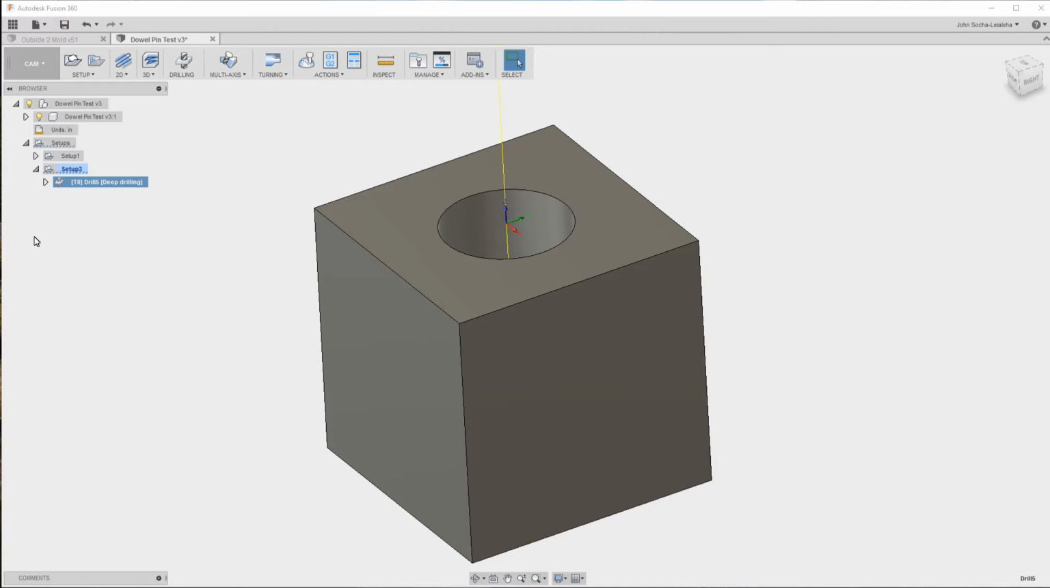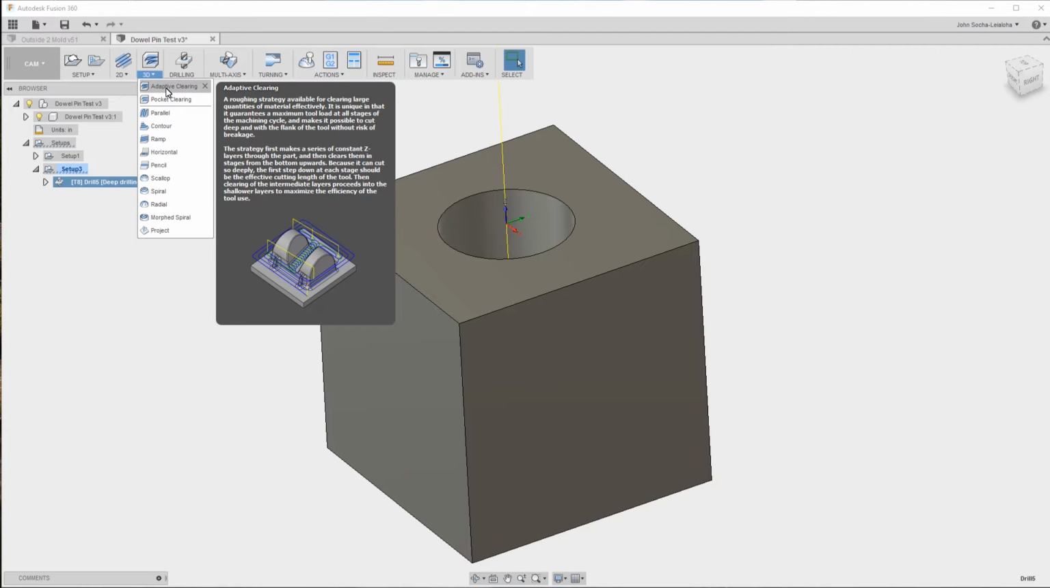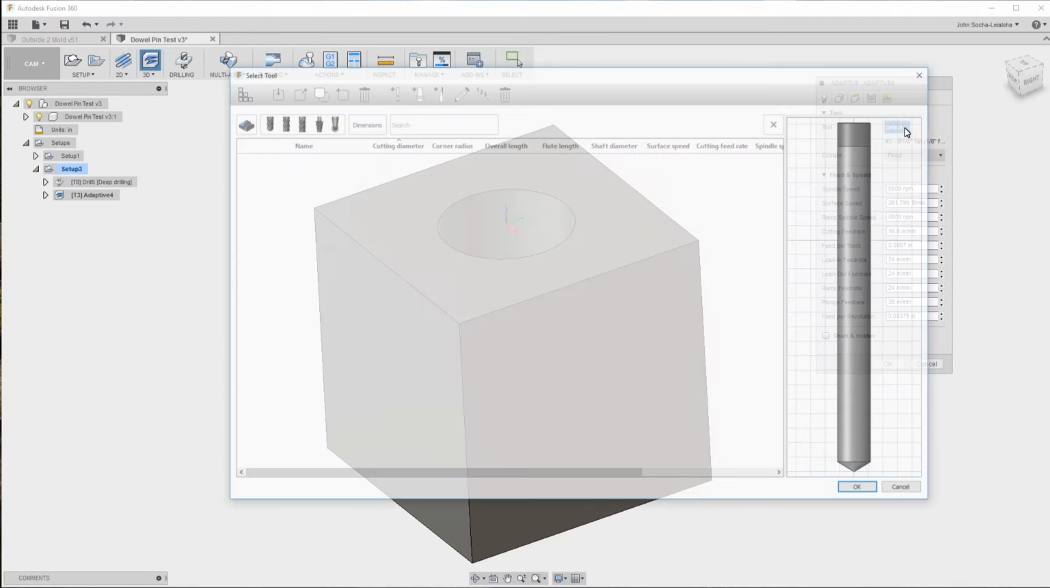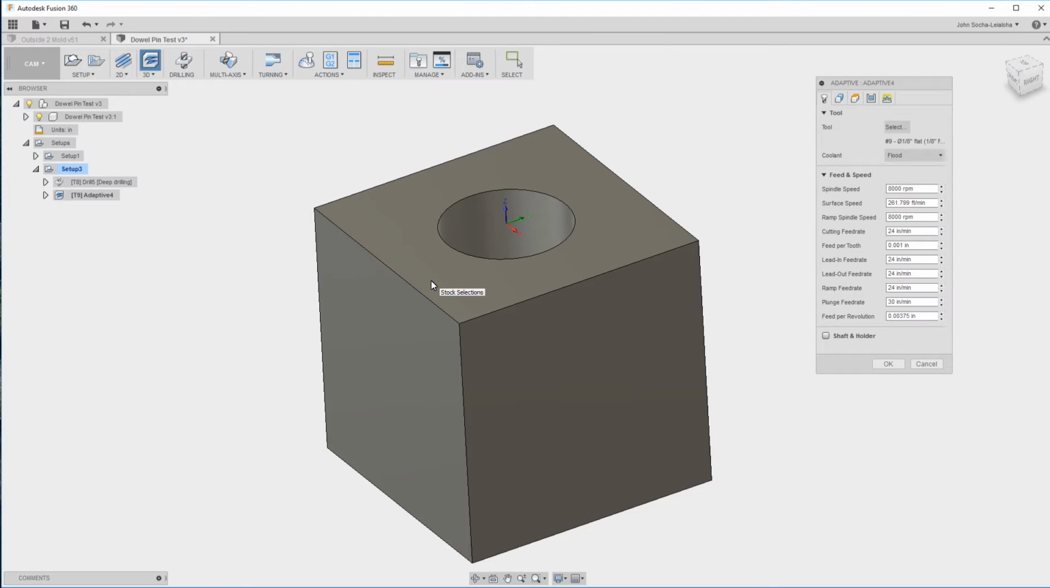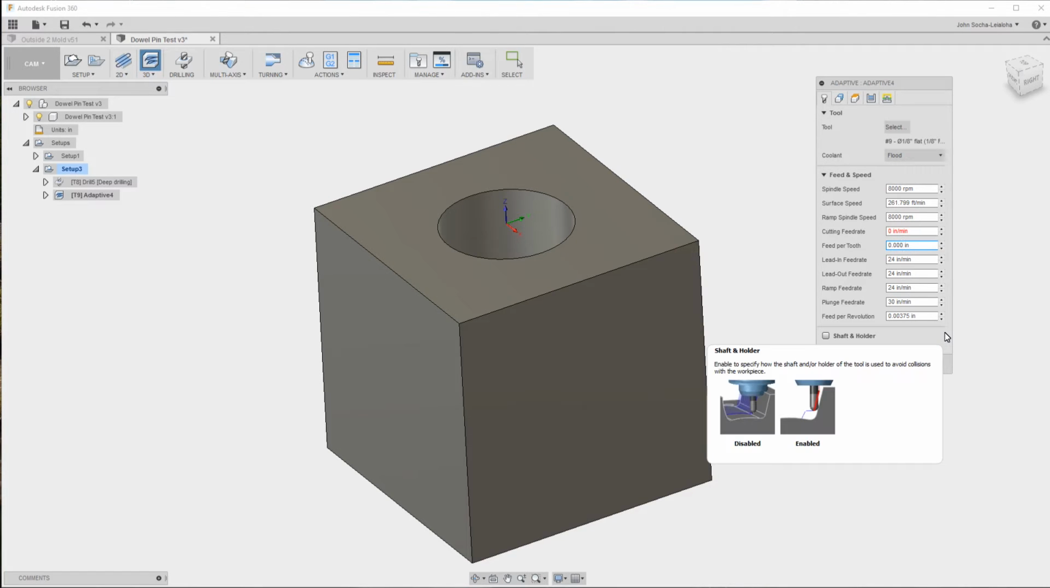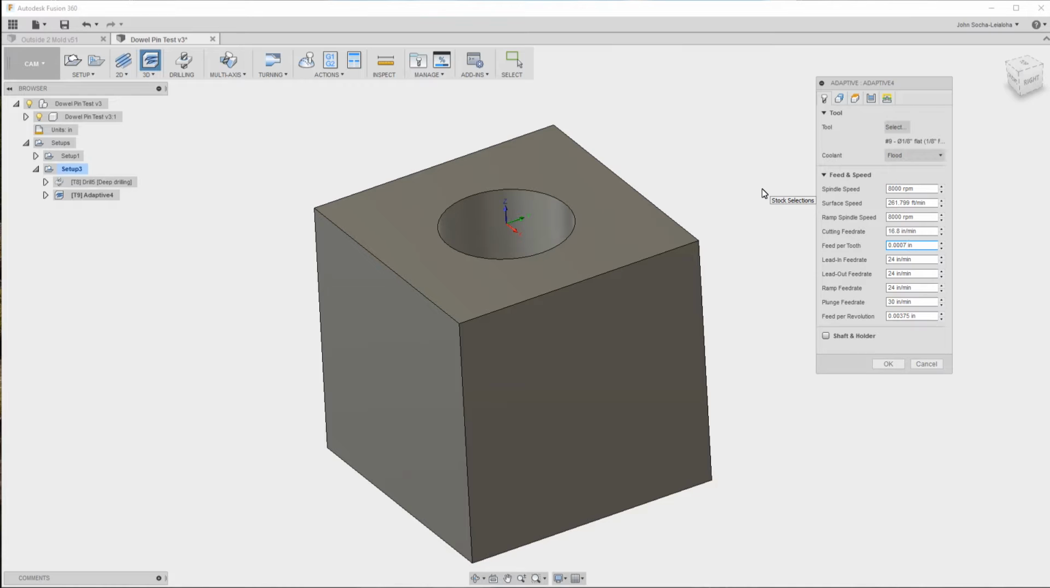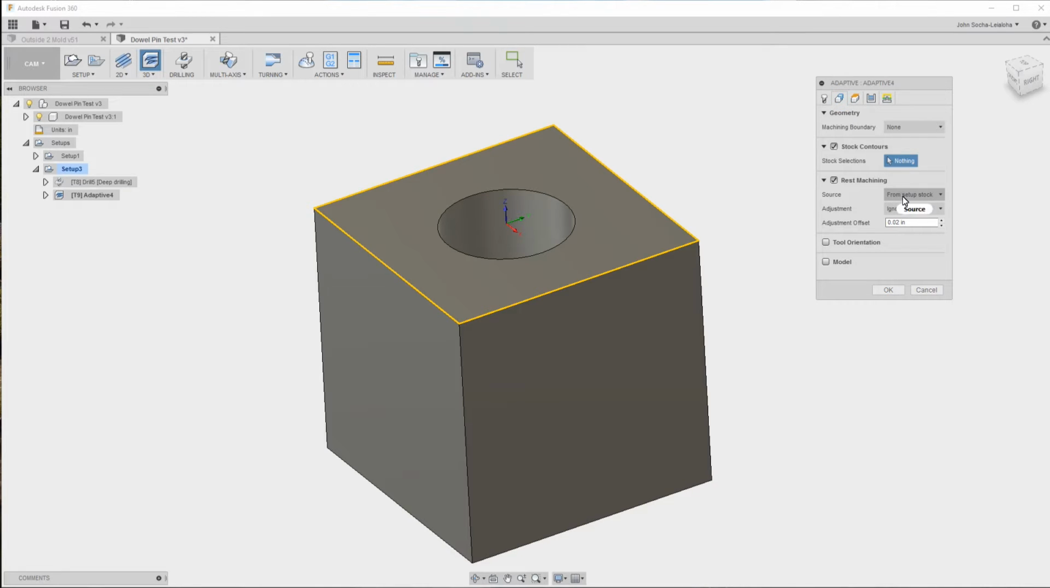Next thing I'm going to work on is the adaptive clearing to clear out most of the material outside of where the drill was. So I'll select adaptive clearing. I'll choose my 1/8 inch end mill. And then I'm going to change the feed per tooth to be a little bit less because I don't want to push the tool too hard. And on geometry, I'll do rest machining, and then I'll say from previous operations.